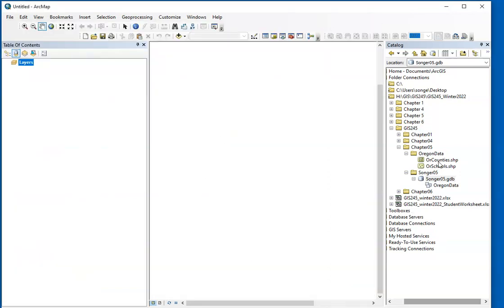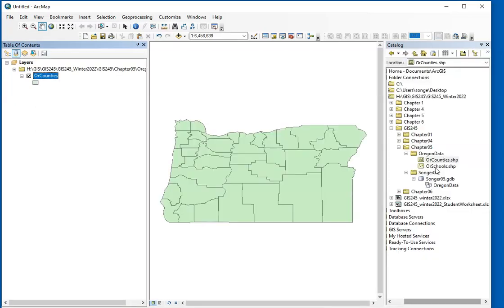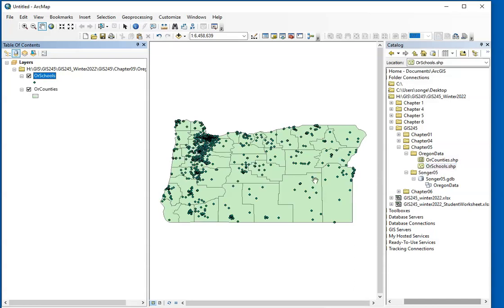So right now I've got my shape files, and I'm going to drag them to the map window. And they came in. If I go to the list by source, you can see that they are coming from the folder called Oregon Data.